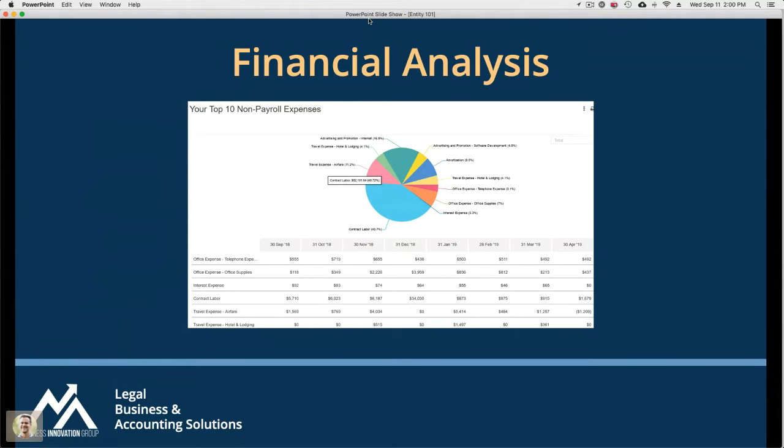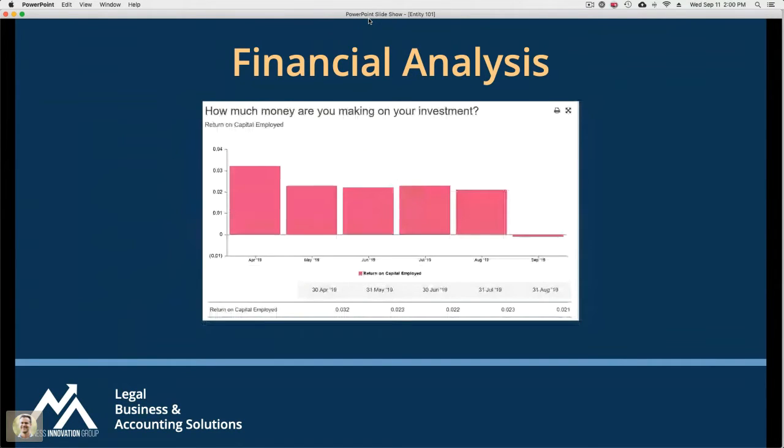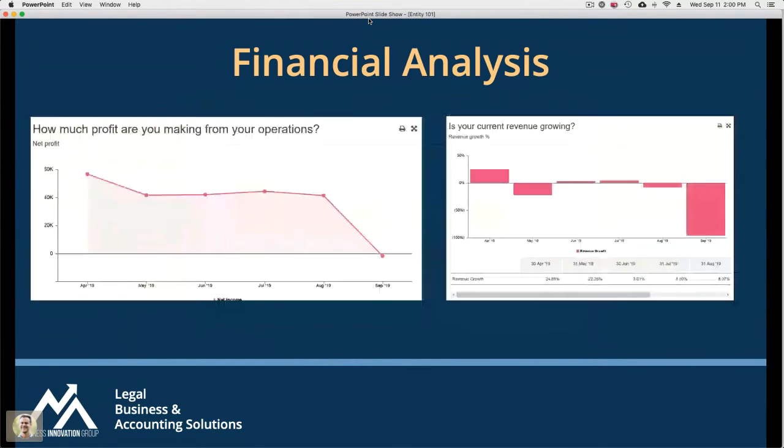If you're just doing an Excel spreadsheet or something, it's really hard to see it this clearly, right? And so good bookkeeping, I think, is again a really big deal. How much money are you making on your investment? This is return on capital employed, right? And so we can actually map it out and see what that looks like for this particular client. How much profit are you making from your operations, and is your current revenue growing? We can see the percentage as well as dollar figures here. We didn't enter September numbers, which is why everything goes to complete crap in September, but otherwise there's a story to tell there.